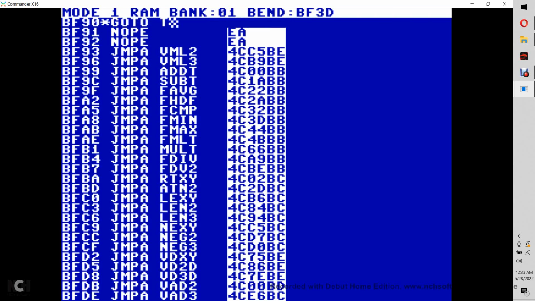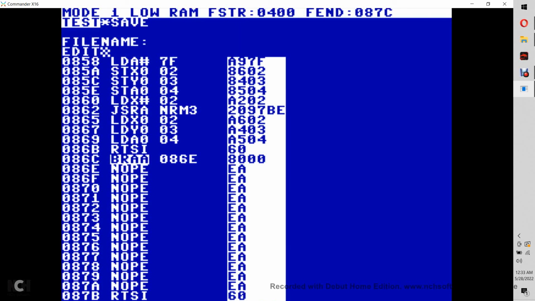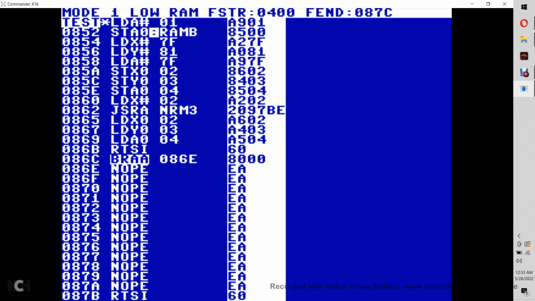So if I go to test, now I'm going to save this as editmath2.prg. That takes a little longer because it saves the metadata files. Now I can go forward and continue editing in FastMath2 later on. So that's pretty much it for the changes to the editor and the new features. And have fun programming.